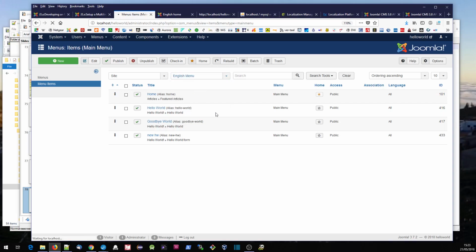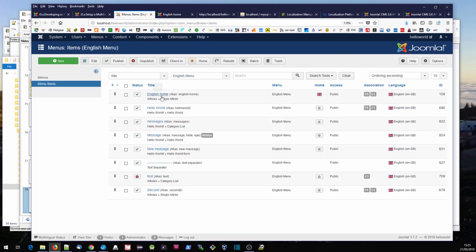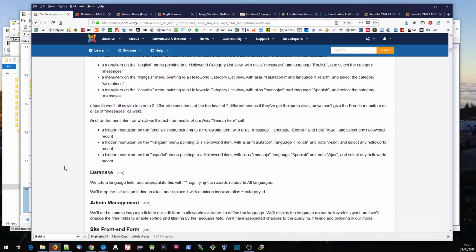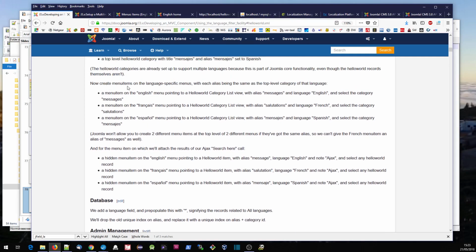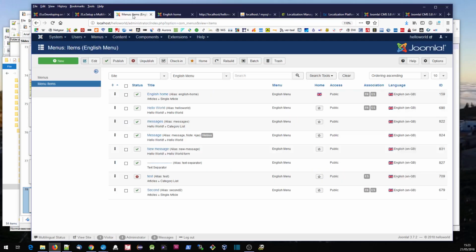On the English menu, I've put a number of menu items: a home, hello world, the messages, which refers to the category list. Menu items, this is referring to the category list here, this messages. And another menu item called message which is hidden, and you'll see there it's got a note Ajax on it.